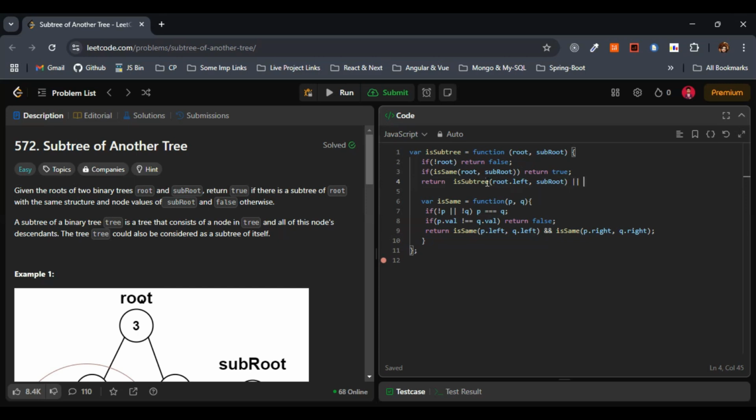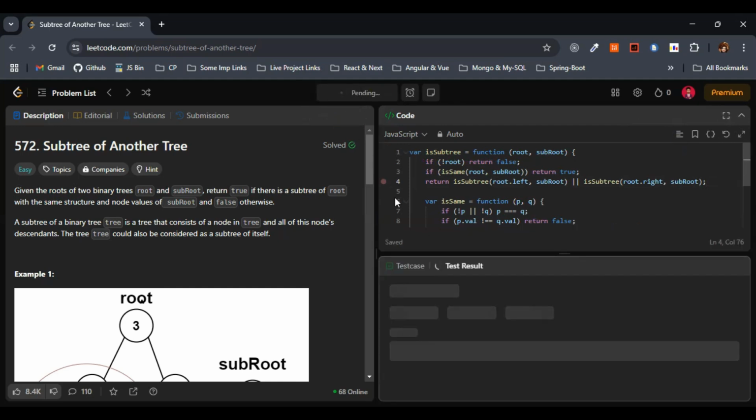I'll just copy the same thing. We have to recursively check in left and right subtrees, right? So left we have already done. For the right, this one I'll just make as root dot right. Subroot remains the same. I hope this is clear. So let me format the code once and let me hit the run button.